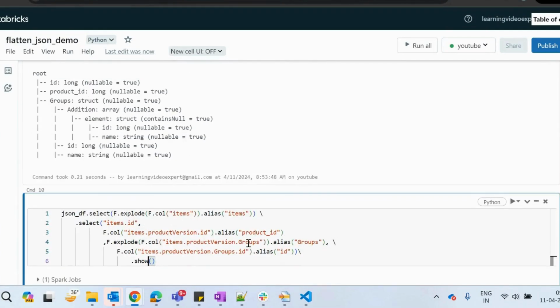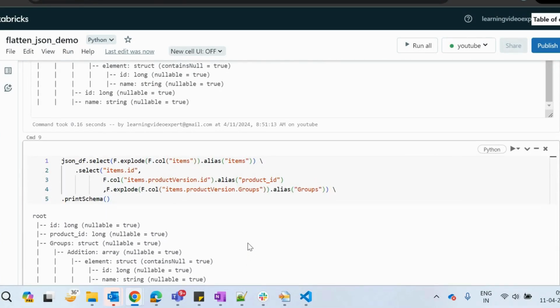So I hope you have understood how to flatten the JSON and you have learned something new in this session.